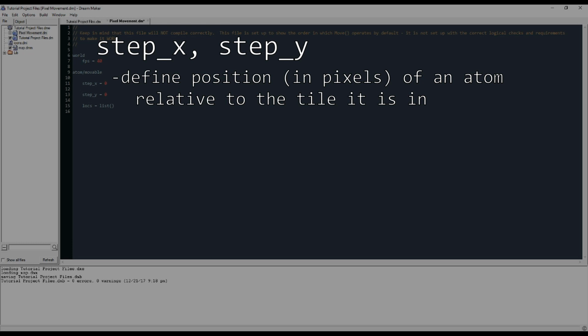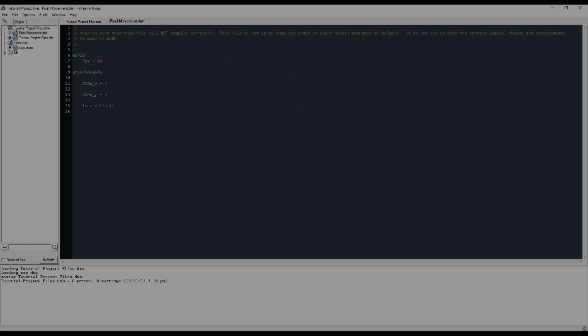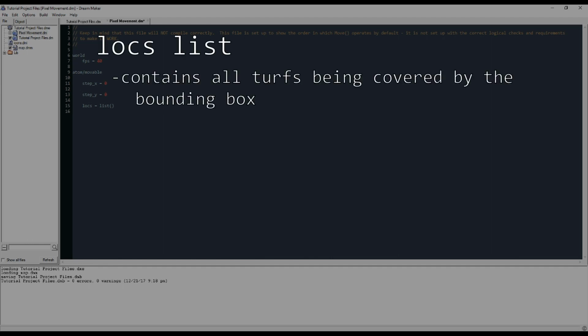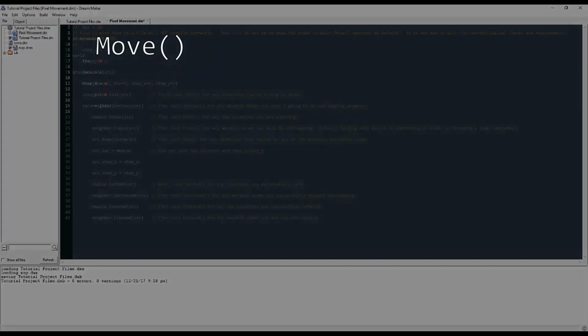But wait, what if I move halfway into another tile? How do Step X and Step Y apply? How do they choose what tile I'm in? This is actually very simple. All atoms have a variable list called locks, which contains all of the turfs that are being covered by that atom's bounding box. The move procedure was also updated for pixel movement with some new goodies.